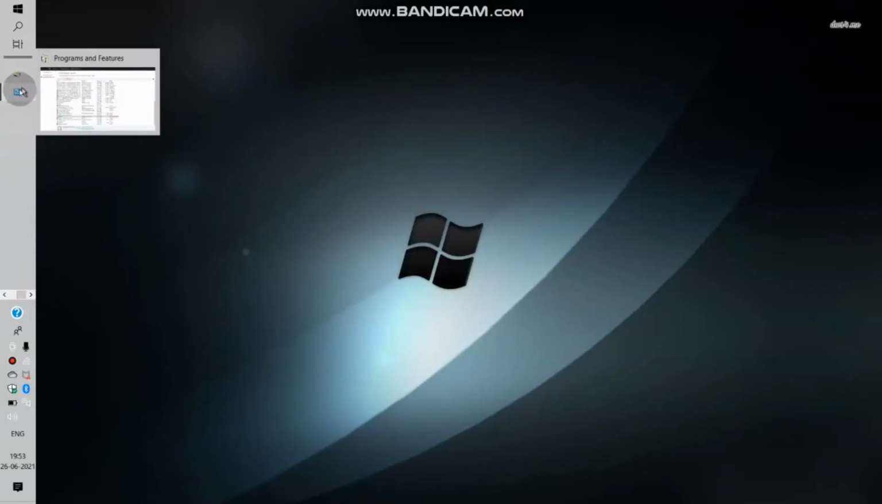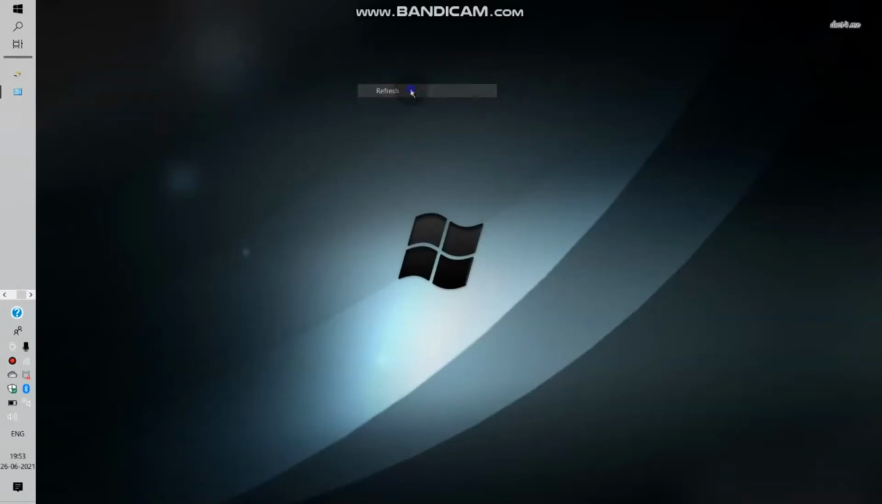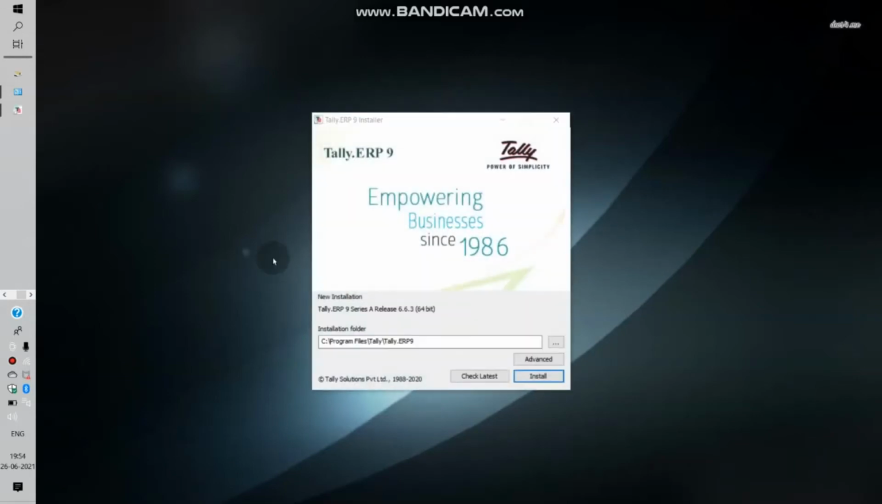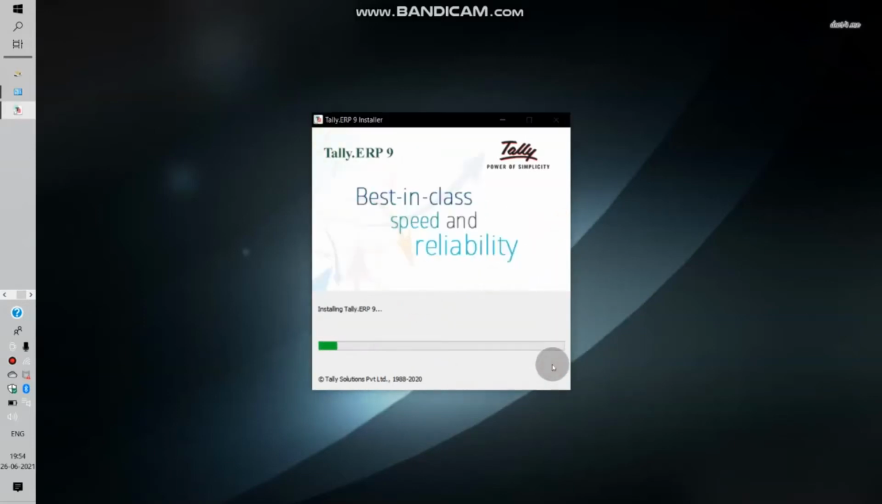Now see, just wait for a little while. Yeah, see here, it started: Tally.erp9, Power of Simplicity, empowering business since 1996. Okay, I don't need all these things. Actually it's 64-bit, that means my system is 64 bits, so no need to worry. Here is the installation folder where this Tally.erp9 will be installed. So you just click on install.